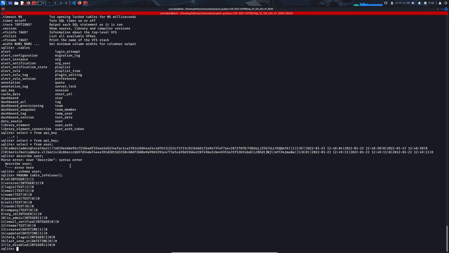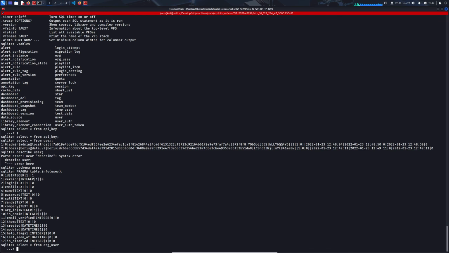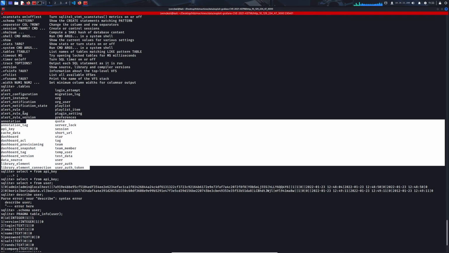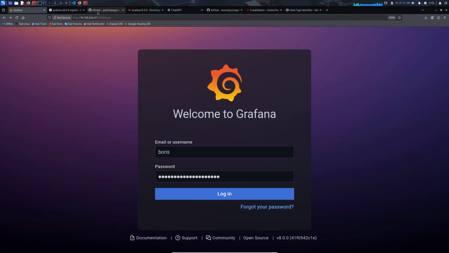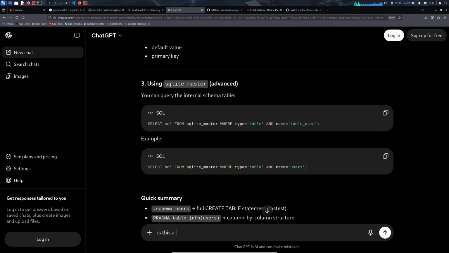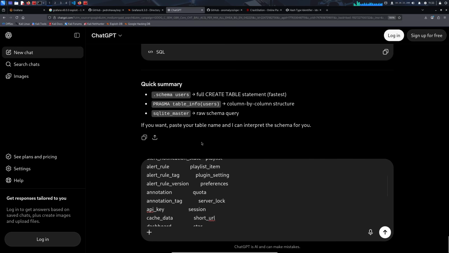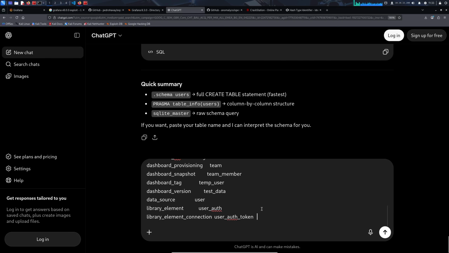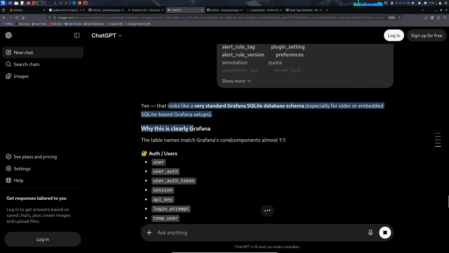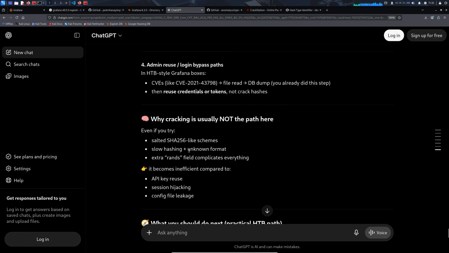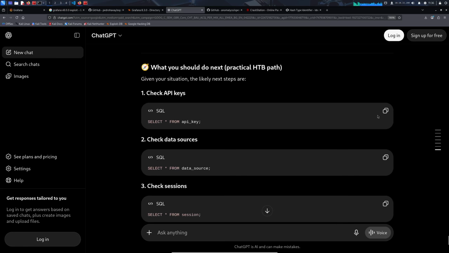Do we have anything in org users? We have admin and viewer. So let's do something else. Let's go to ChatGPT again and let's ask, is this a standard Grafana database structure? I want to figure out if these tables are just the default ones, which they probably are, or if this is something custom for this challenge. Okay, so it seems to be standard. So it says cracking is maybe not usually the path.